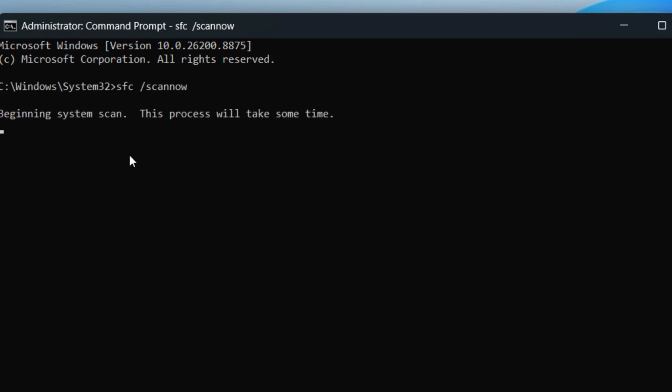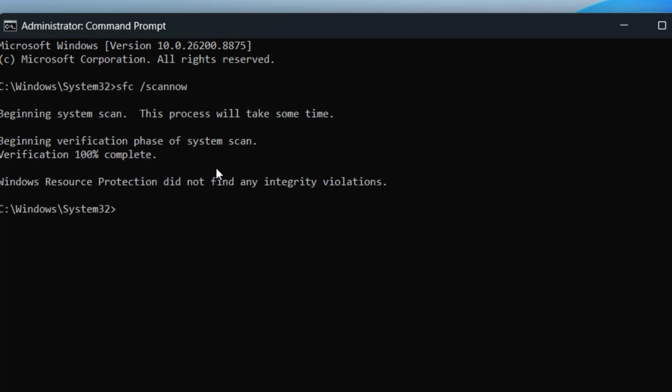The process will take some time. It's actually verifying the files in your device. If there is any corrupted file, it will remove it. Once the verification is complete, exit it.